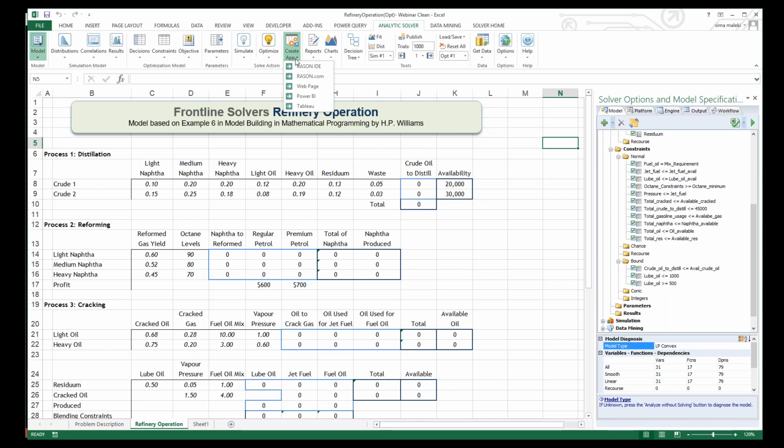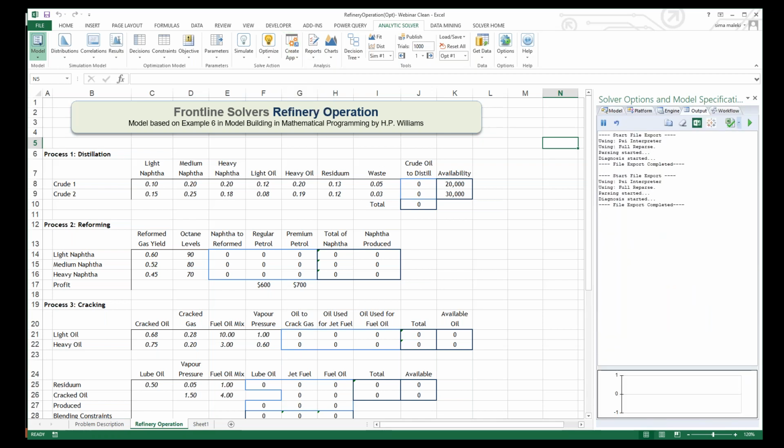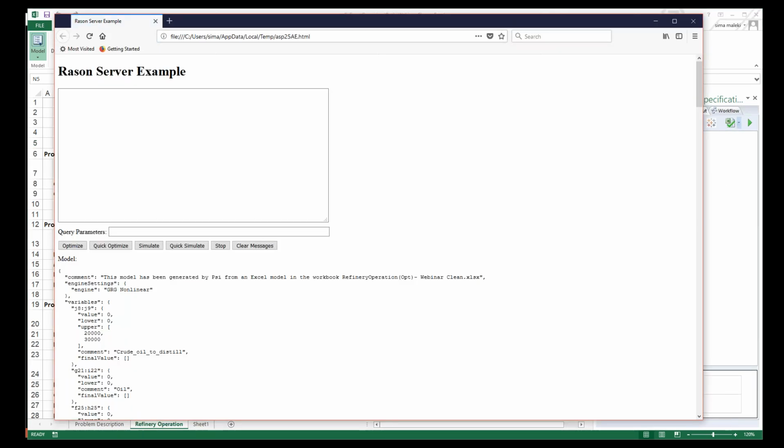So there are three different ways to actually run your model. You can create an app and have a web page that is self-contained, that can be the basis for a web or mobile analytic app. So you can just go to Create App web page. A new web page will open up. It's an HTML page.